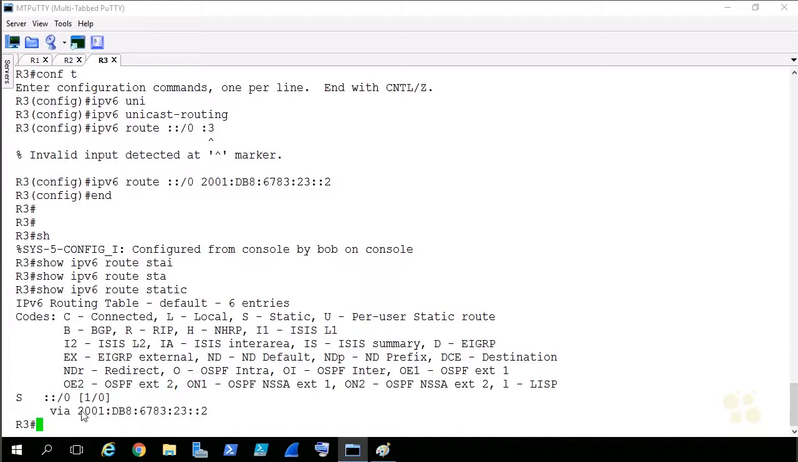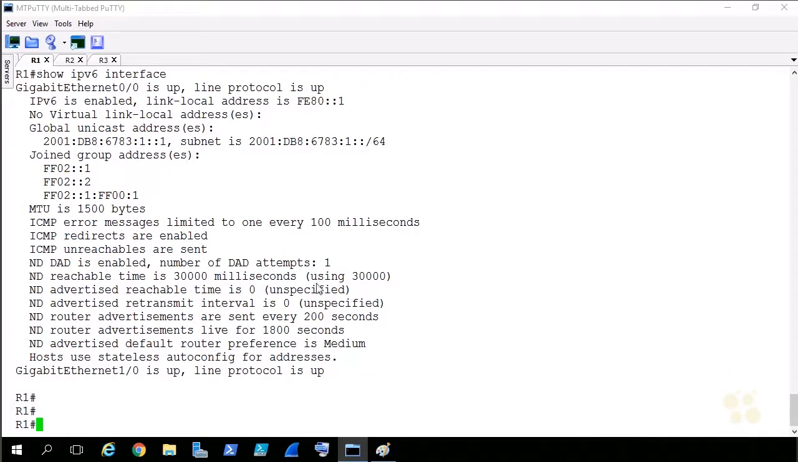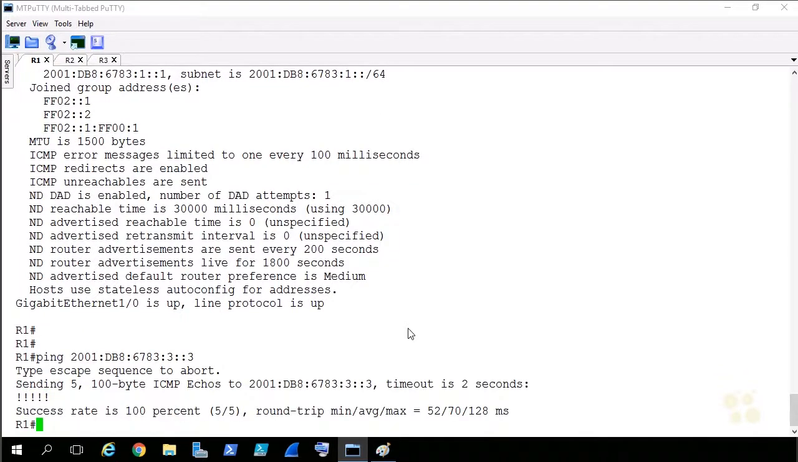And while I'm here, I'm just going to use the mouse and drag across this number, which I'm going to paste in to save us some typing again. So going back to R1, let's do a ping, and we'll do a right mouse click to paste 6783:3::3, and hold our breaths. You know, that doesn't always happen the first time, especially with IPv6 with all the addresses going on.